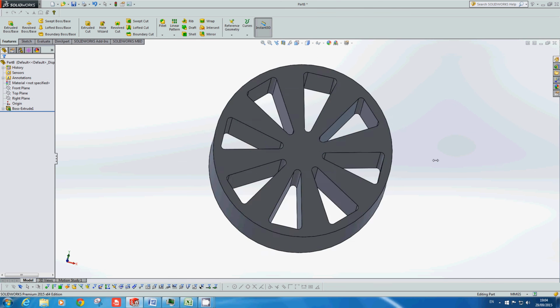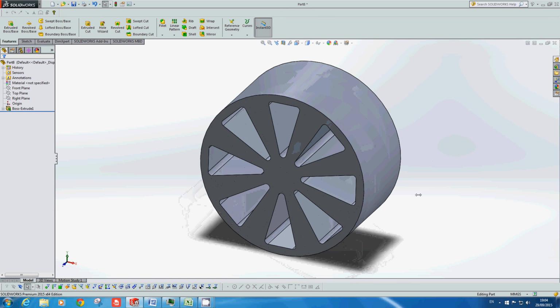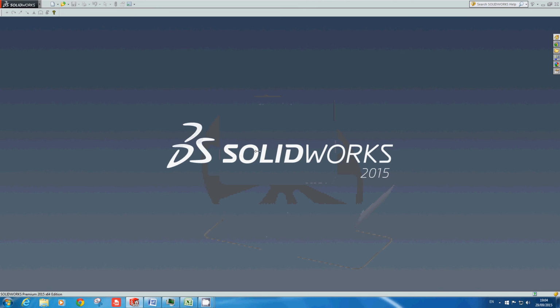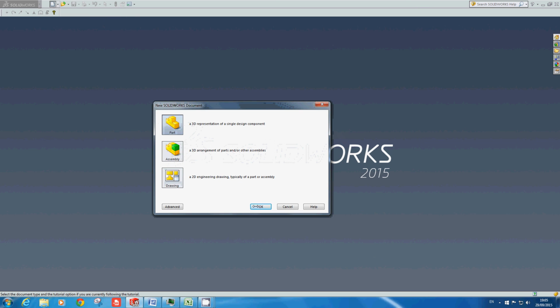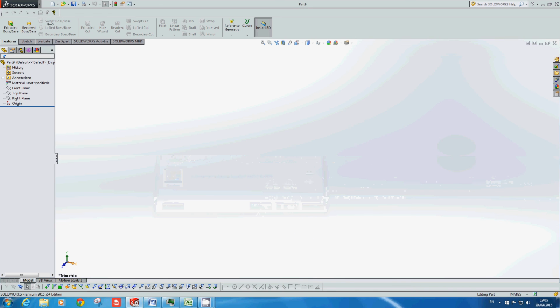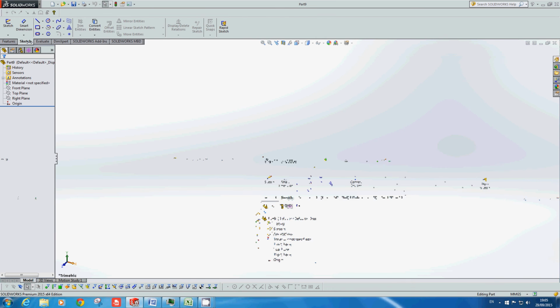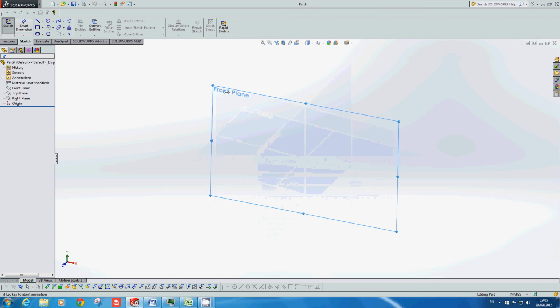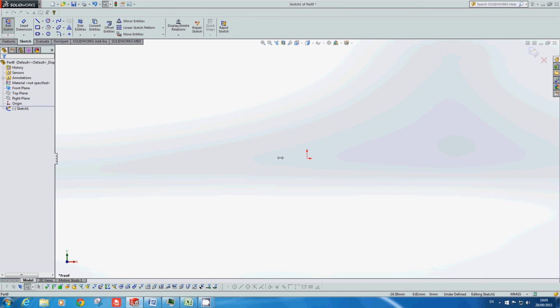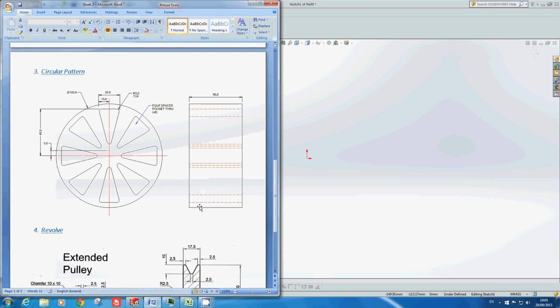So again, that's my alloy wheel. So you can just click save to that, and we'll move swiftly on to the next one. I don't need to save that one. Click new, and we're in part. OK, and we're clicking sketch, and top plane. So this is ready for the next one, and the last one we're going to use the revolve feature.